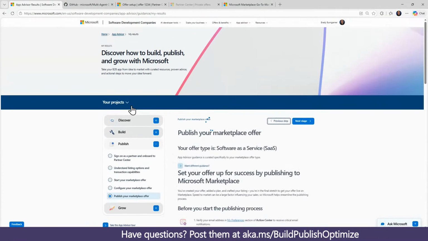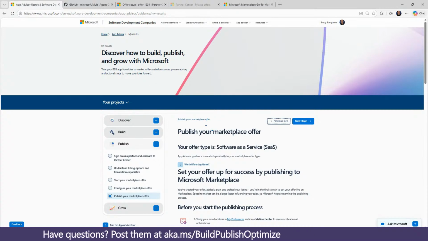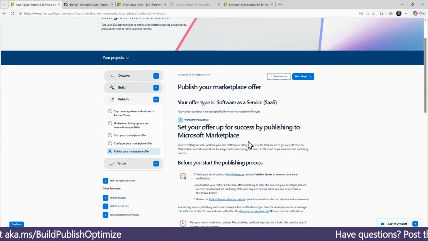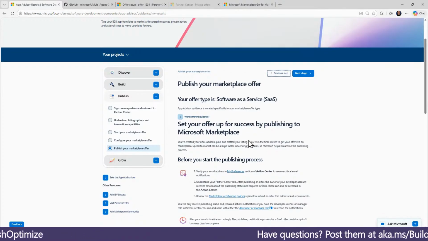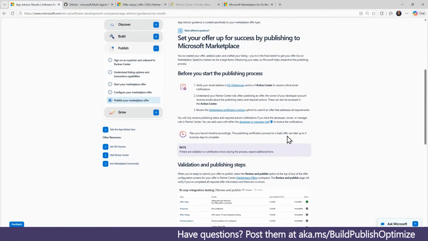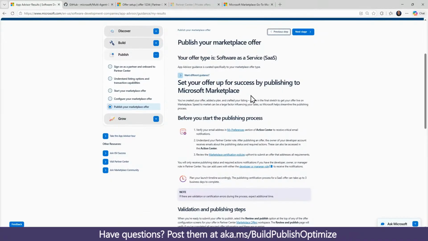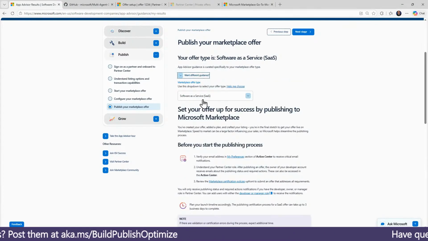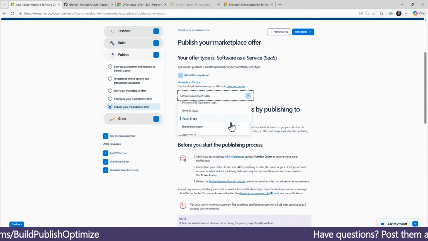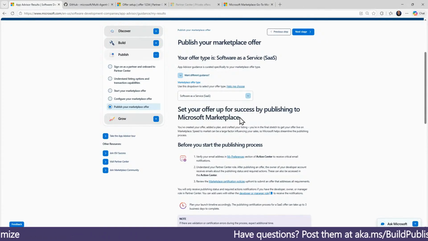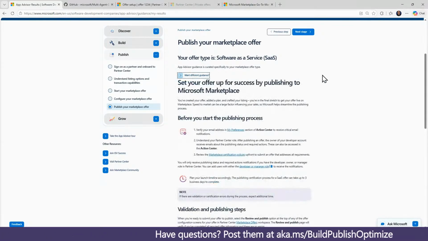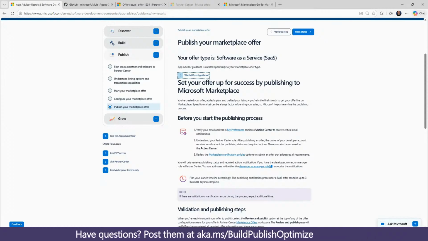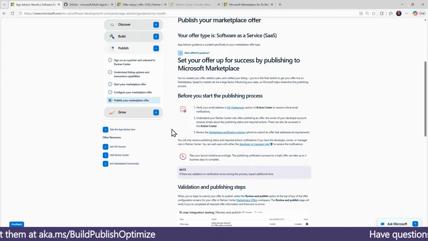Similarly with Publish, that'll take you through and help you understand that publishing flow that'll happen in Partner Center, the time to prepare for, all tailored by offer type. If you landed here and decided you were doing a different offer type, you can always switch it through the drop-down list and get the guidance for that offer type. All right. So that is the walkthrough of App Advisor.